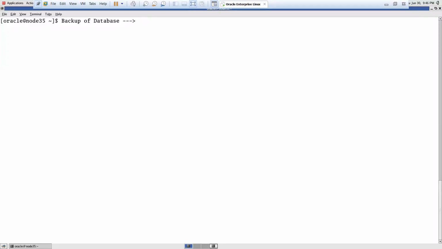On whichever Oracle home you are going to apply the patch, how many databases do you have on top of that Oracle home? You have to take the backup of all those databases through RMAN. You have to take the backup of the database through the RMAN utility. Apart from that, we have to take the backup of Oracle home. For the Oracle home backup, which utility do we use? CP utility.